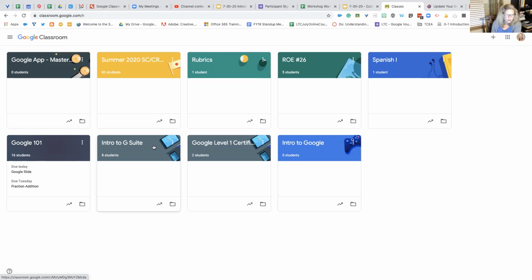So how to archive a class. Let's say this Intro to G Suite class was this year. I don't need it for next year. I can click on these 3 dots here. Depending on which image you have there, the 3 dots might be kind of hard to see. But those 3 dots here, I can move, I can edit, I can copy this, or I can archive it.